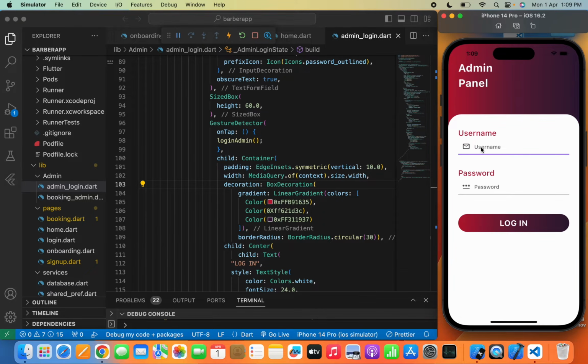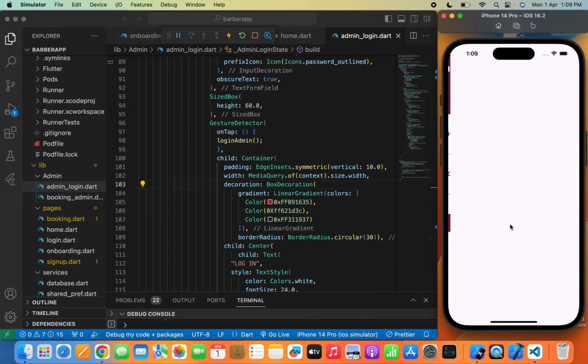Now you know the unique username, which is Peter, and the password 123456. Now I'll click the login button and you can see that our login page is working brilliantly and we directly move to the booking admin.dart page.